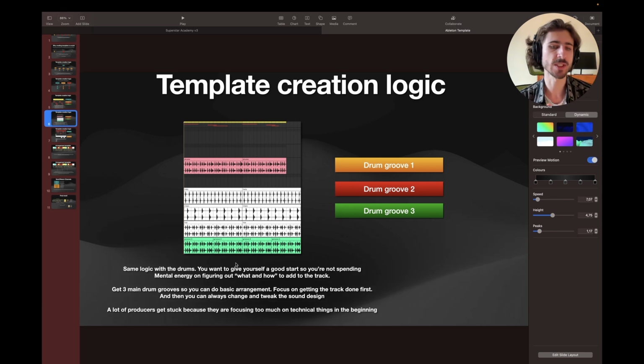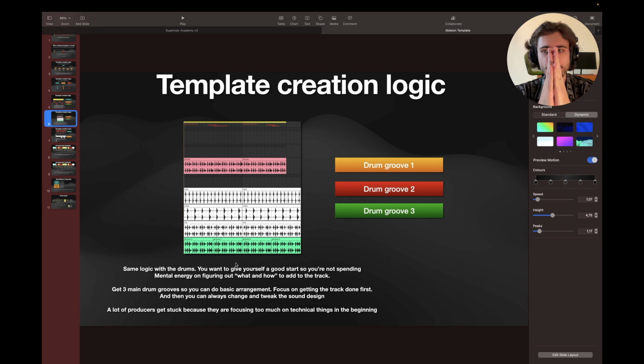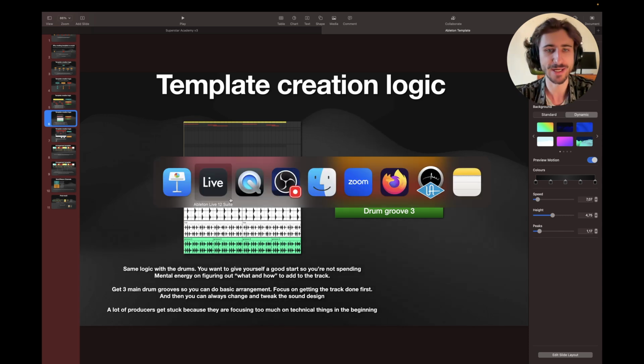A lot of producers I see, including myself in the past, are stuck because they are focusing too much on technical things in the very beginning. They're trying to create the perfect loop. Think of the perfect sound design, the perfect kick and bass. No, you should not do the track vertically, because vertically it's like not finishing the track. You need to arrange horizontally and move the track closer to the finish line, okay?